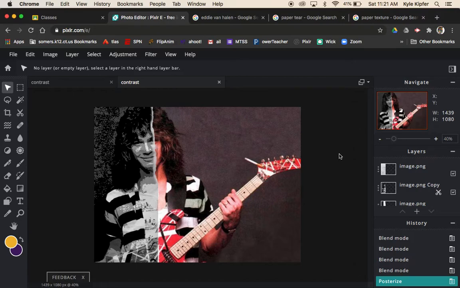Creating contrast in an image by making it look like it's torn paper against a photograph. So there we go. This is done, and I hope you guys have luck and fun creating your own contrasty paper-torn image in Pixlr.